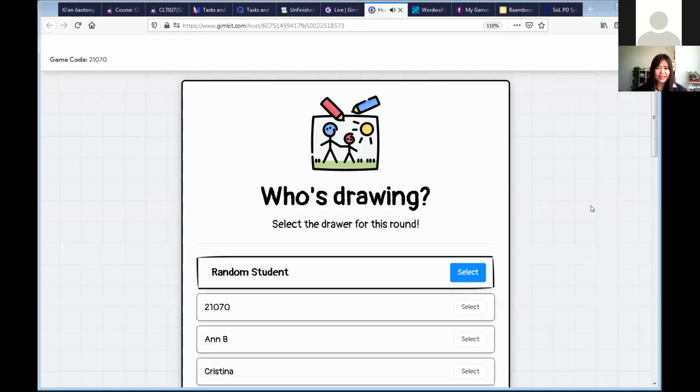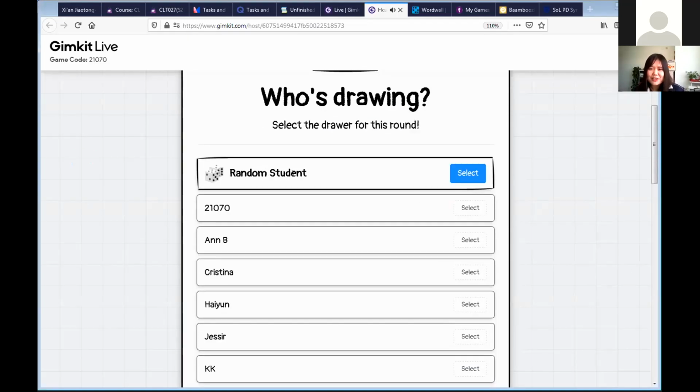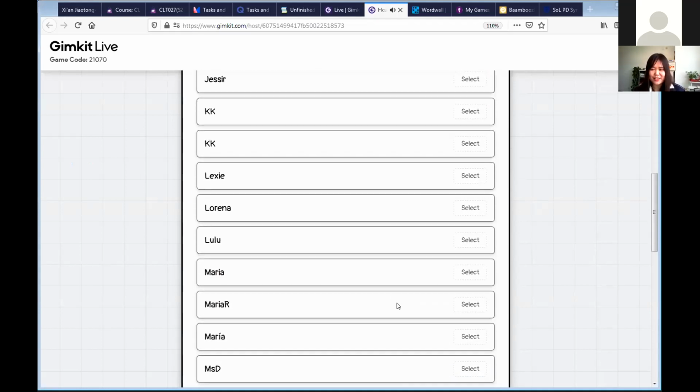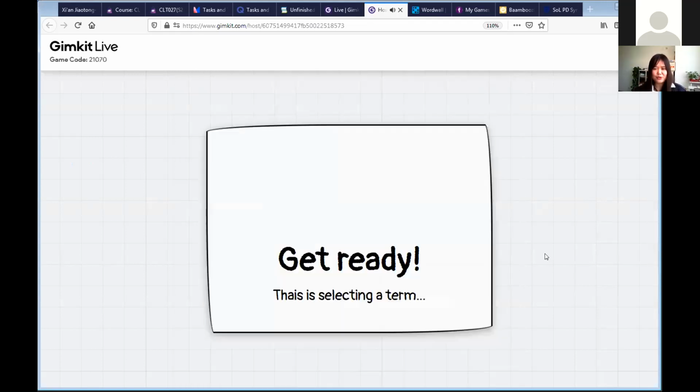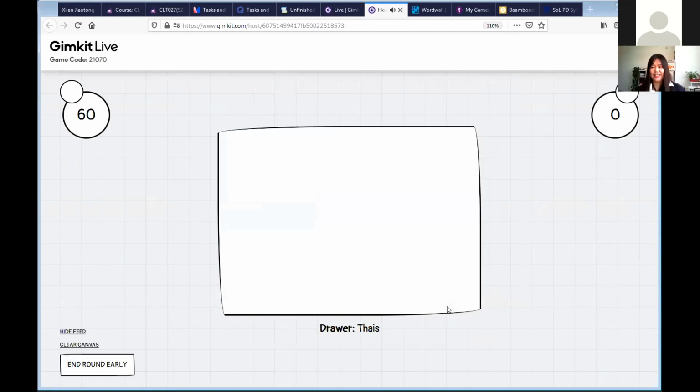So if you click random students, the system will select a student. You can also select the students you want to choose. So I will let the system choose. And we can see that this student is selecting a term. 3 terms will be provided, and he will choose one, and then he will draw, and you can guess what word it is and type.